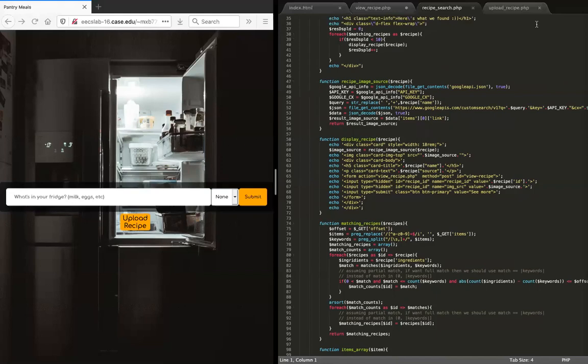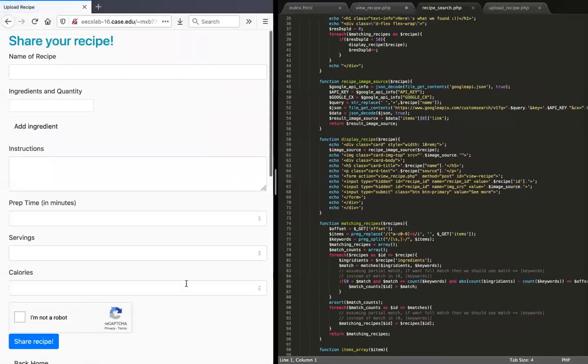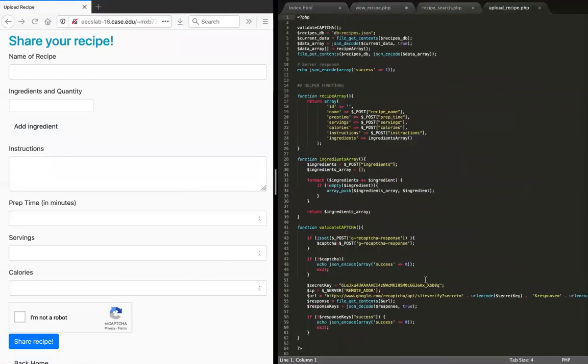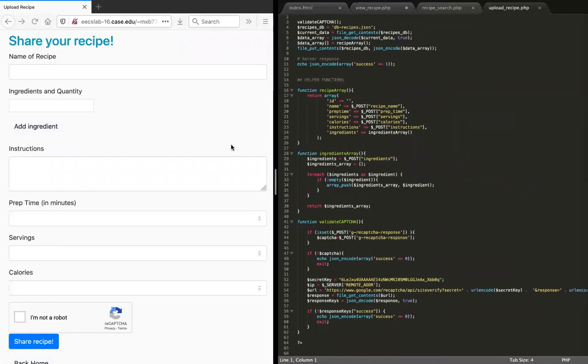Okay, cool. So I'm Andres. I did basically the form to upload and share new recipes. I also use PHP for this. I have a couple of functions here that allow the user to enter different information about the recipe and then share the form, which is stored in a database file that we have in our server.